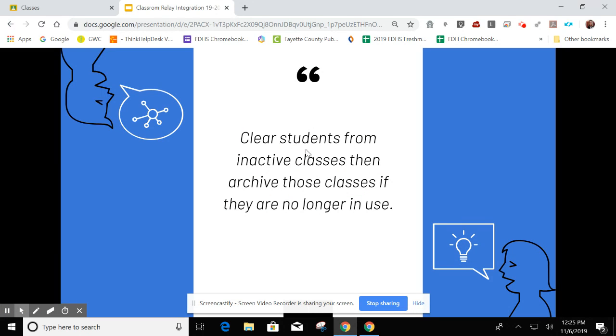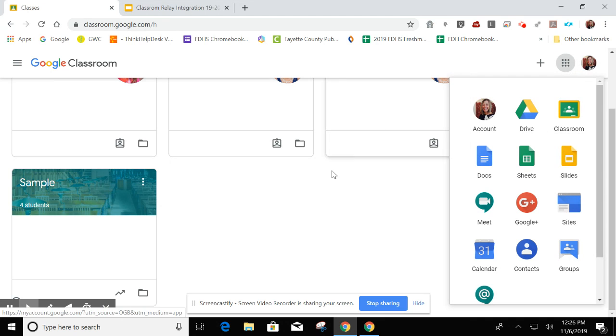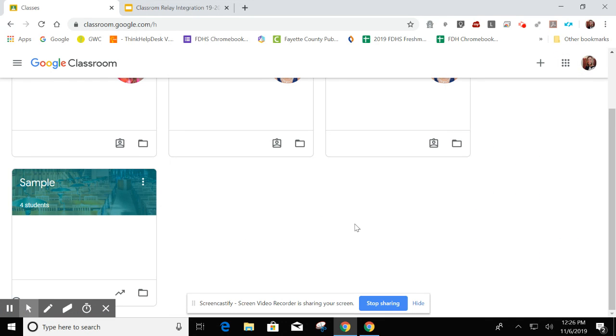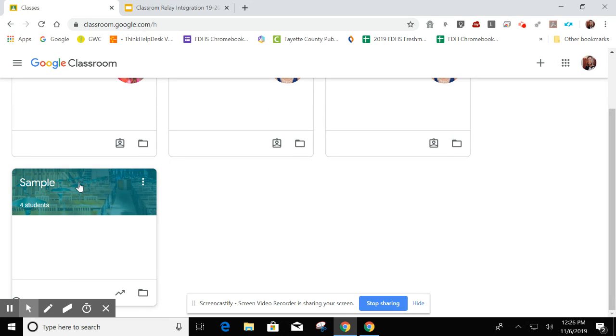So the first thing we need to do is first clear students from inactive classes that you had last year, and then archive those classes if you're no longer using them. So if you haven't touched Google Classroom this year, what you do is you go to your Waffle when you're logged on with your school logon, and then you'll go to Classrooms right here. It'll pull up any Google Classrooms you have that are active. So these are mine right here. I have this one, and so I'm going to click on that.